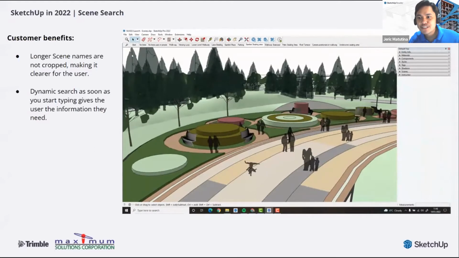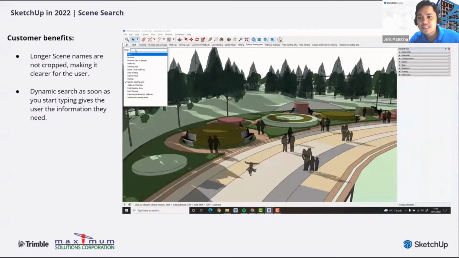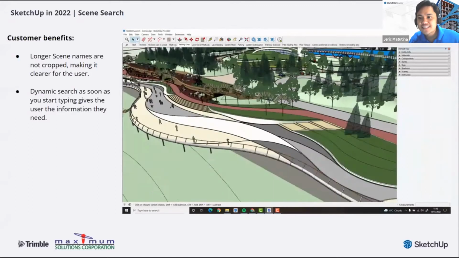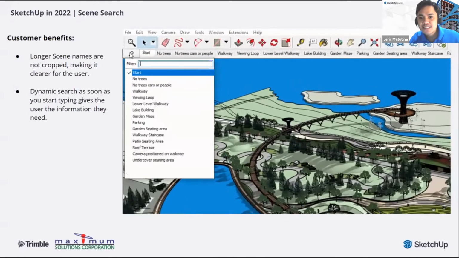So now we have the scene search na and we have this box. Nasa toolbar lang siya and just simply itatype lang natin kung ano yung view na gusto nating puntahan. So with this, we can save time and even energy and effort pagdating sa pag-transfer from one view to another.